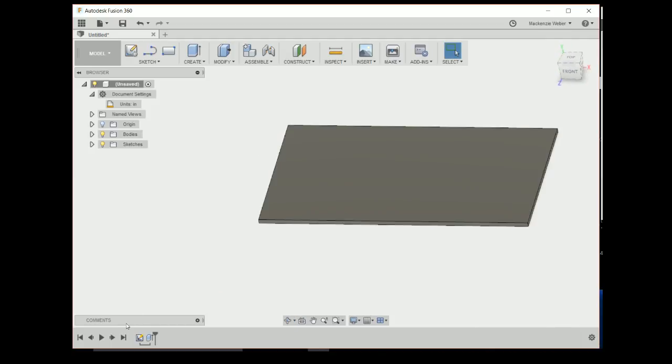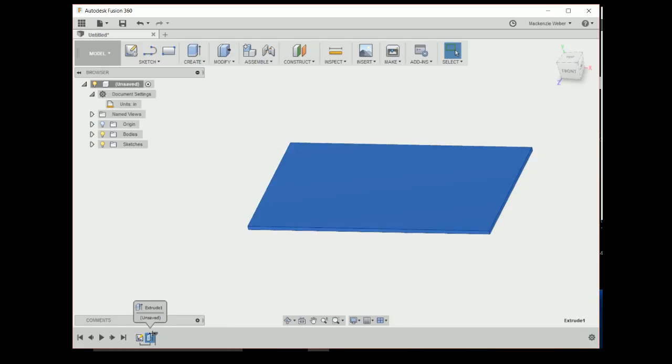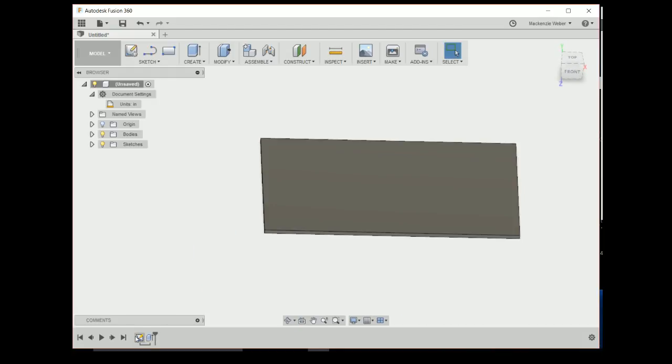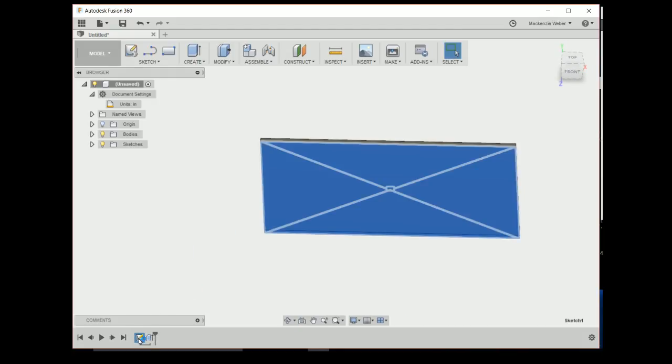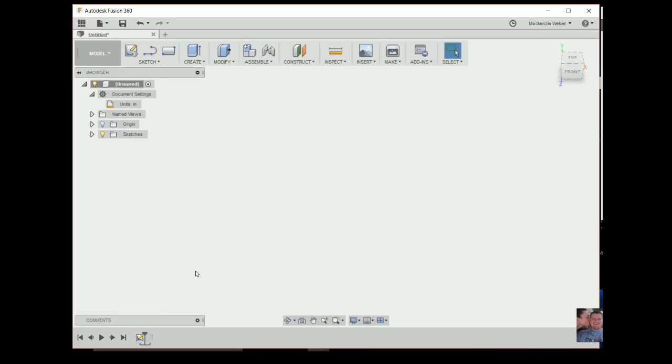However, if we wanted to, we could actually go about making this tabletop in an entirely different way. We can delete this that we just did. So this is your history toolbar, and this will show you what you've done. So we created a sketch here, and then we created an extrusion off of a sketch. And we can drag this timeline marker before that, and it will disappear.